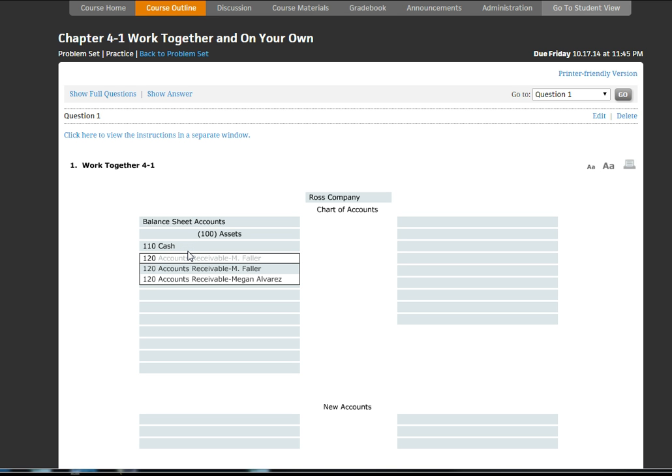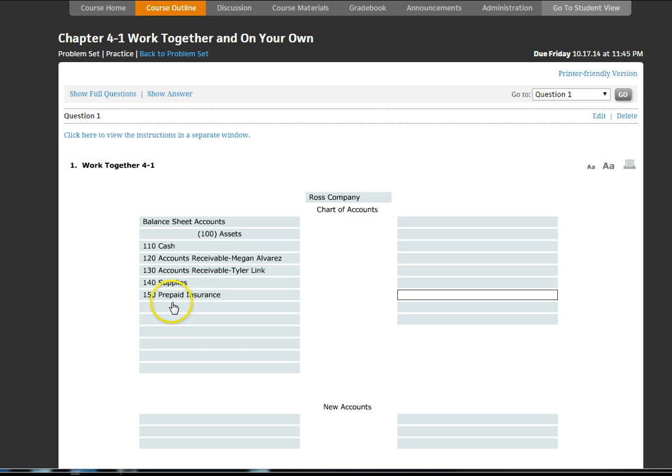120 is going to be accounts receivable, Megan Alvarez. 130 is accounts receivable, Tyler Link. 140, supplies. 150 is prepaid insurance. Okay, and that's all of our asset accounts.